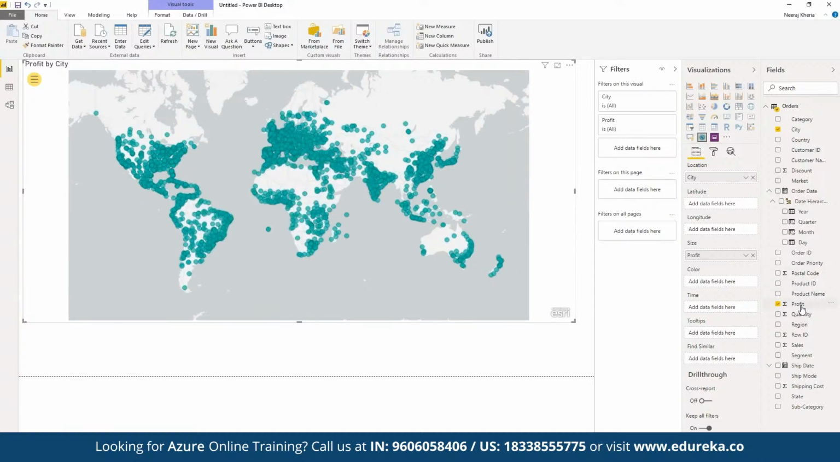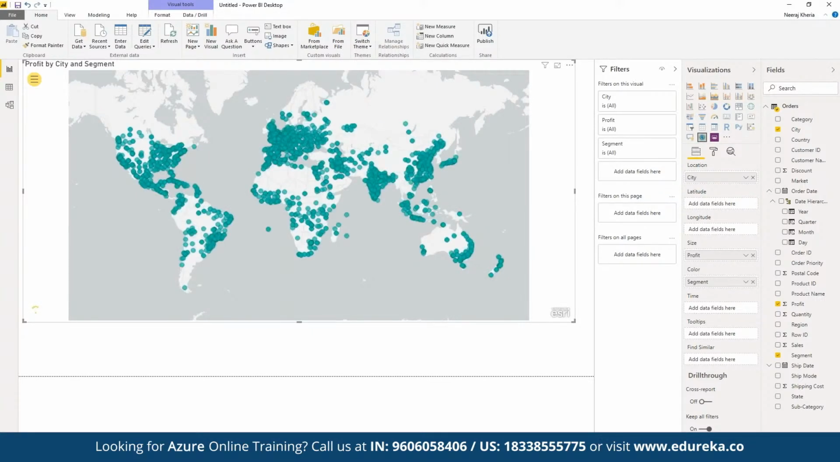And now in terms of profit, right? So let's say we want to see the segment as well. Here we can add segment as a part of the color. Suppose we can add different colors, and different tooltips are also added as a part of segment that we can use for the visualization part.